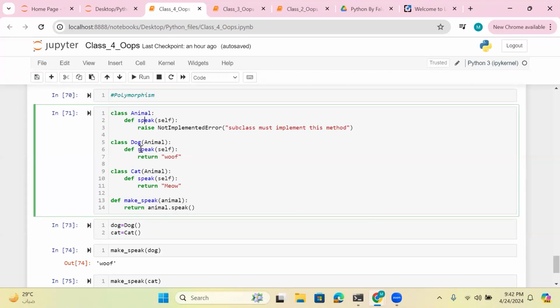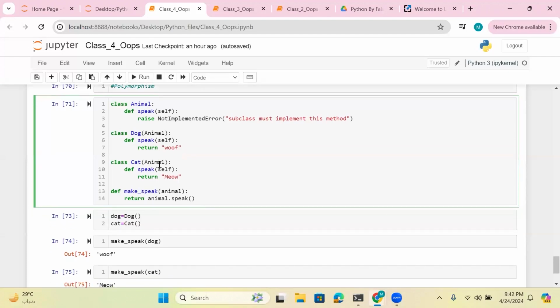Now we have derived two classes, Dog and Cat, both inheriting from this Animal class, the parent class. The speak method represents the specific sound of each animal.